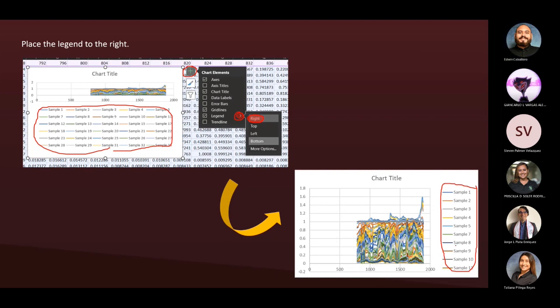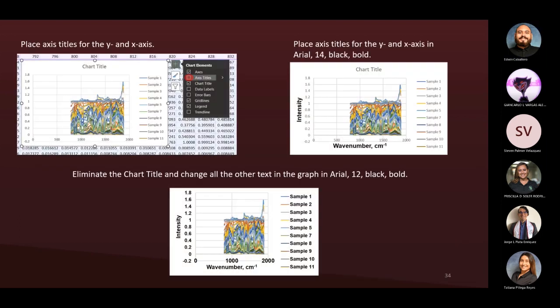After that, I'm going to insert the axis titles. We need to know what each axis represents. So I'm going to click on the plus arrow again, and I'm going to click on axis titles. And then I'm going to place the name for each of the axes. So I have intensity for the y-axis and wave number for the x-axis. The information depends on what is the spectrum that you're analyzing.